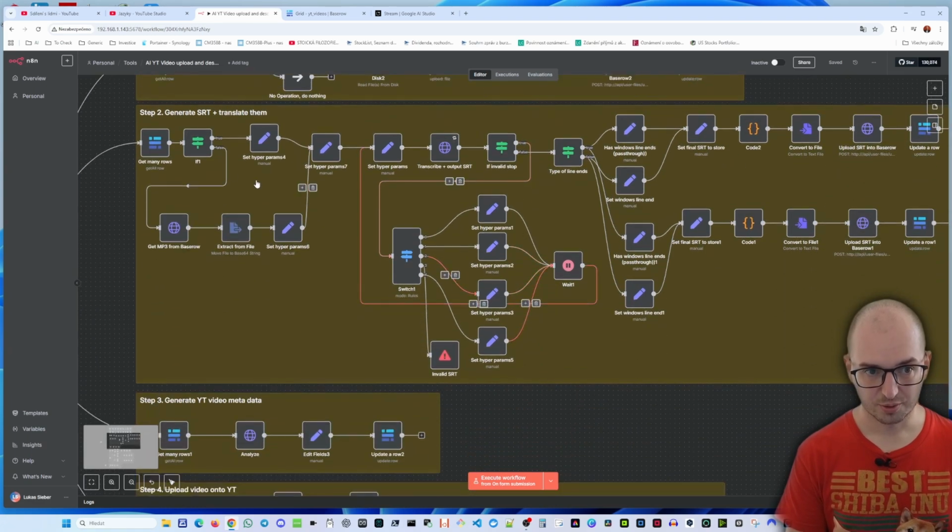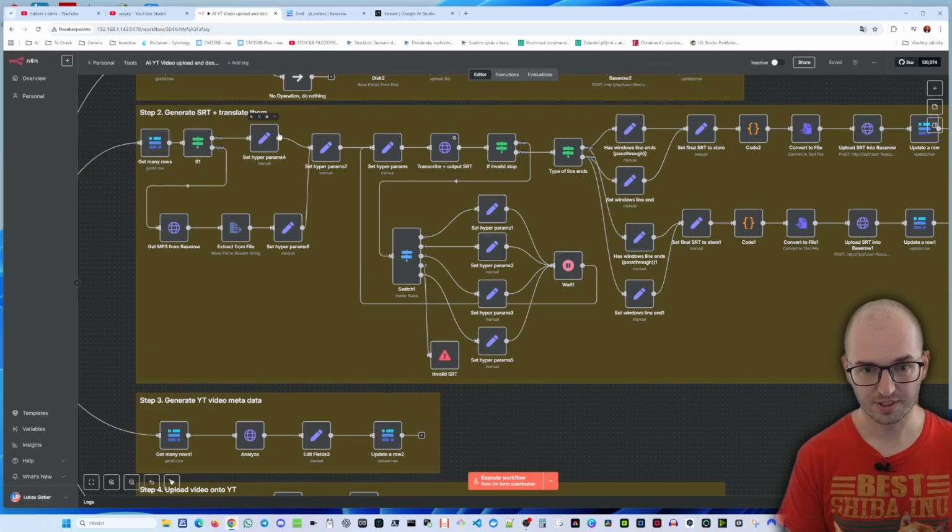Good. So now let's start with how this step 2, generate SRT and translate them, works. As we've discussed, we are using Baserow. Baserow is just a database inside which we can store data and then load it, which means if our flow fails somewhere, then we can execute just the single step, and the single step would load all the data from Baserow.